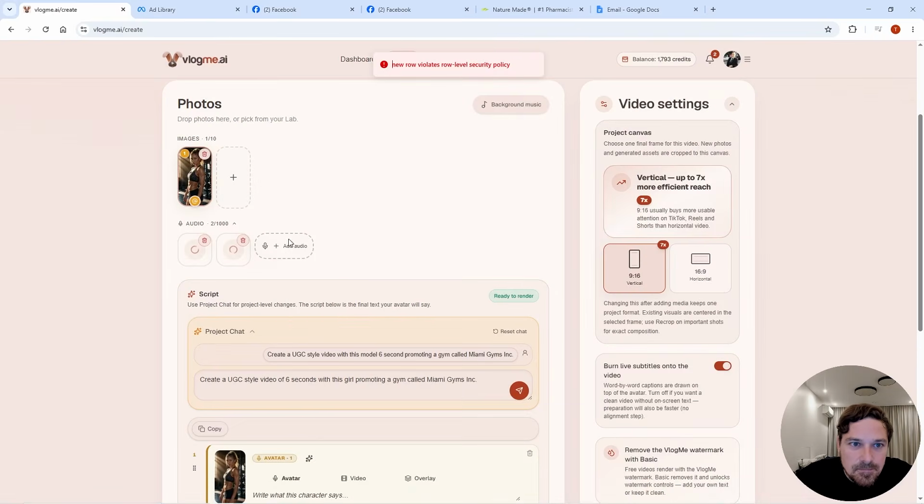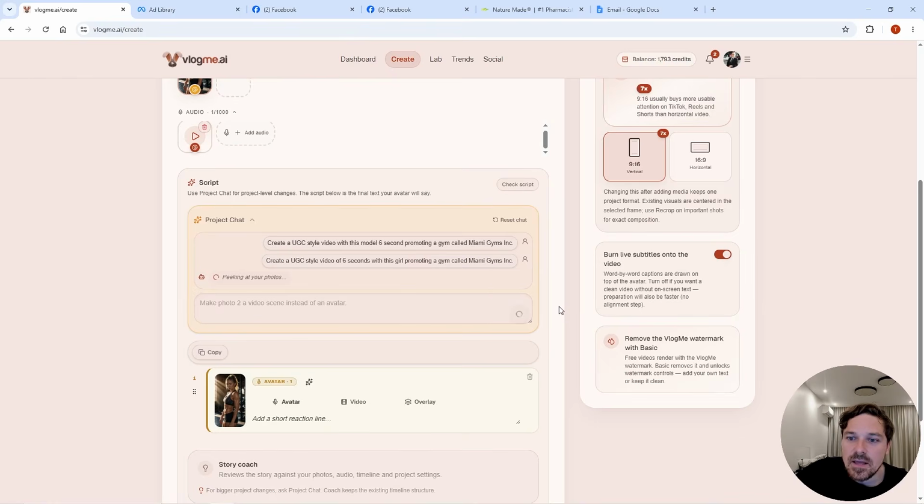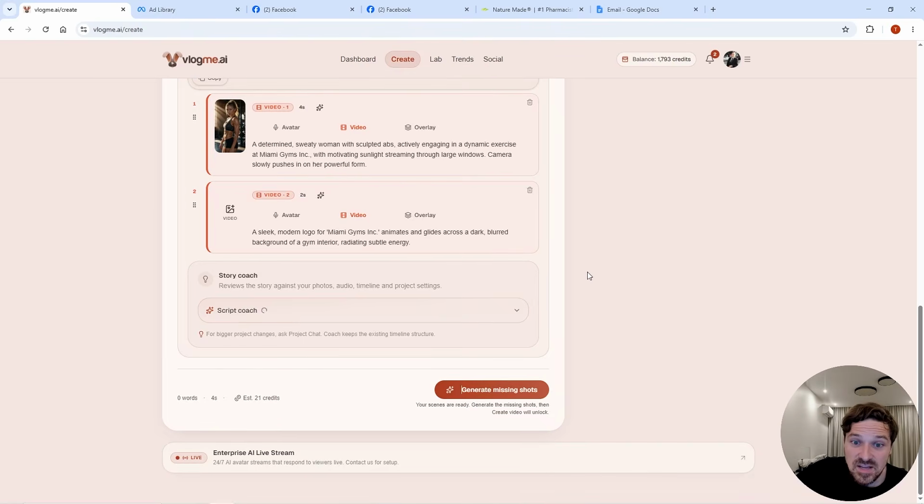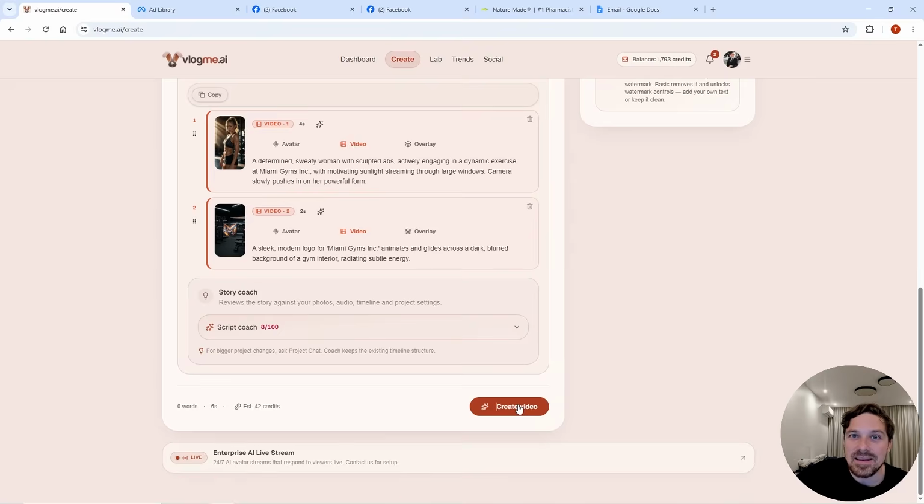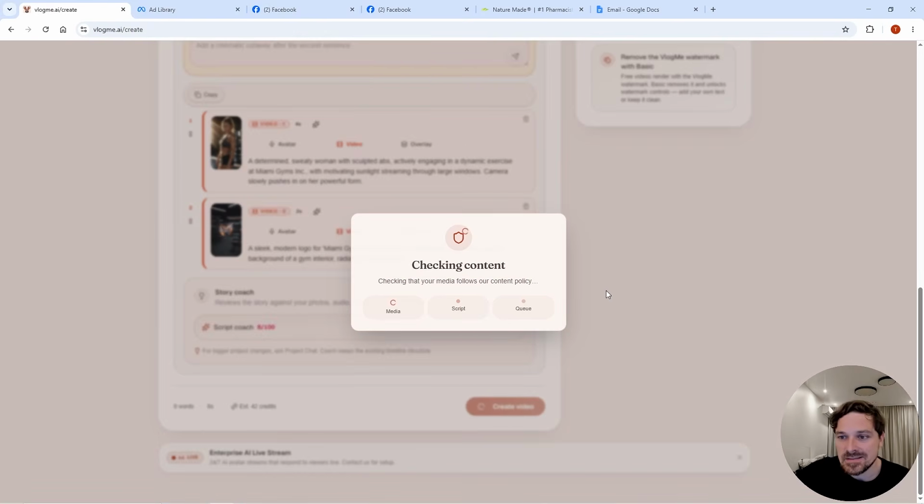Okay, audio, add audio, and we have this. I'm gonna select that. So we have the image. By the way, if you subscribe to the paid version, there won't be a watermark. So the video is nearly there. I just need to generate the missing shots. And now I can just create the video. It is going to be created.